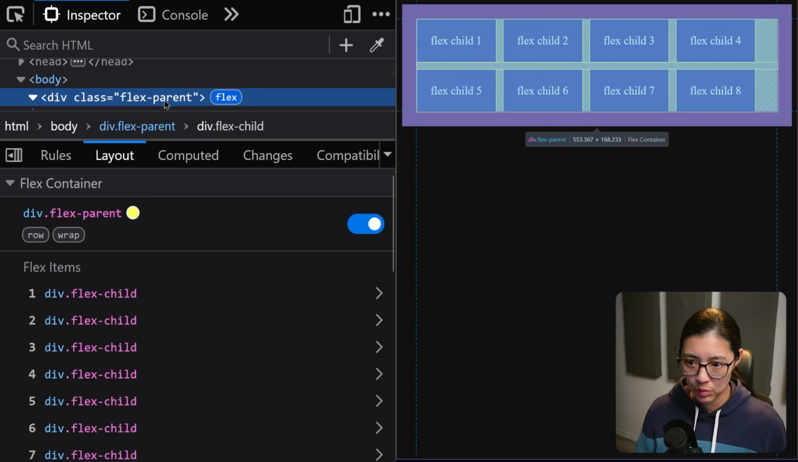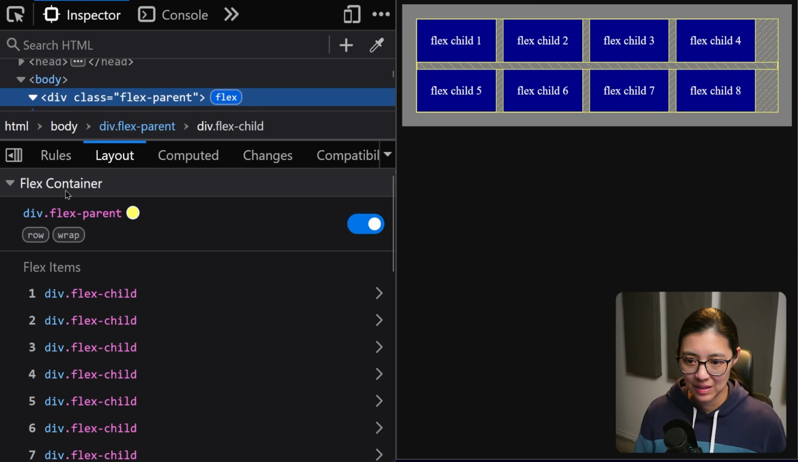And you just want to make sure you have the Flex parent selected. And you can see now that it tells you that it's a Flex container. You can do things like toggle the highlighting on and off here. You can even change the color of the highlighting if you want. And it's also telling us that the Flex direction is row and that wrapping is turned on.